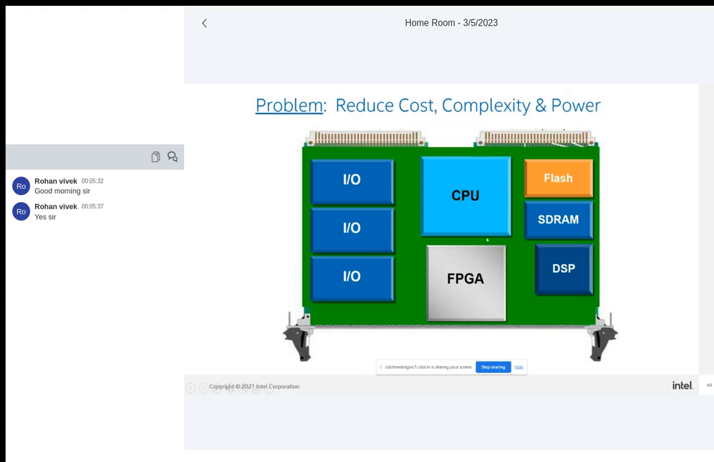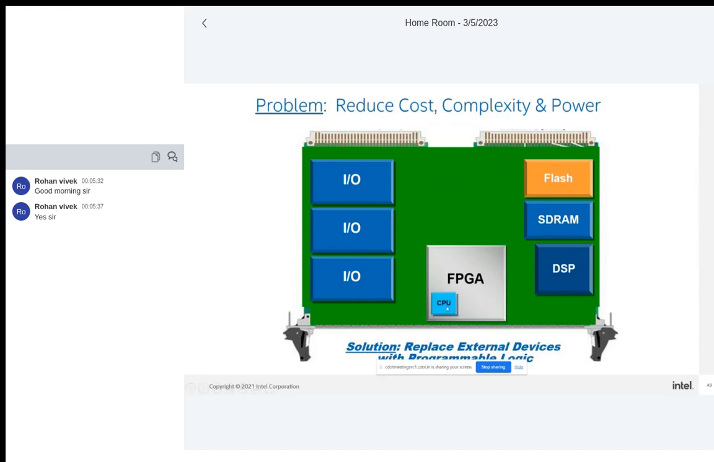So now we want the CPU capabilities inside the FPGA, and the same FPGA should take care of the DSP logic. As I mentioned earlier, you have the DSP blocks, with a number of multipliers and accumulate units available, so that also makes for very important logic for us. We want the CPU to be inside the FPGA.